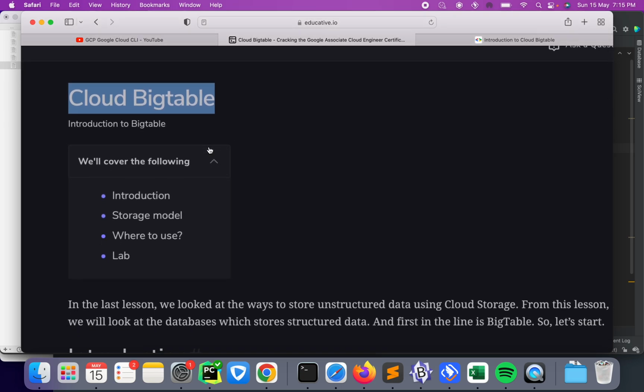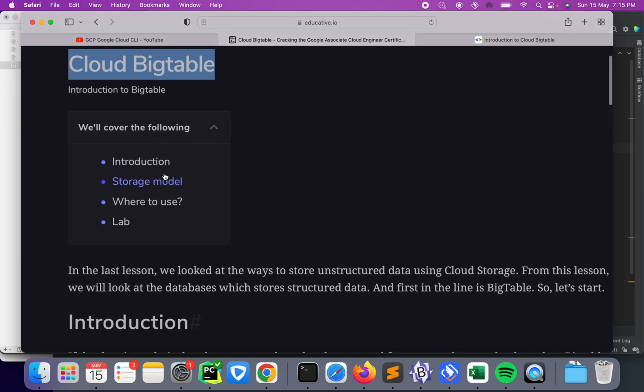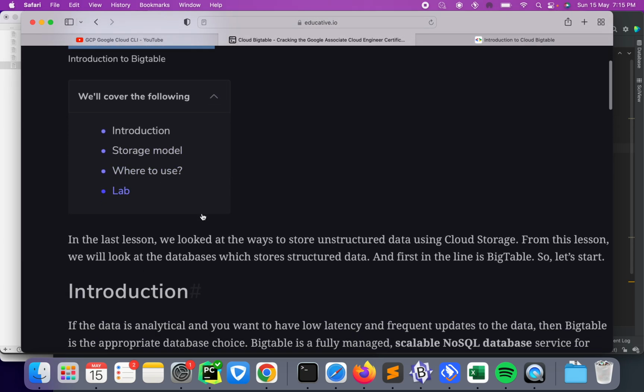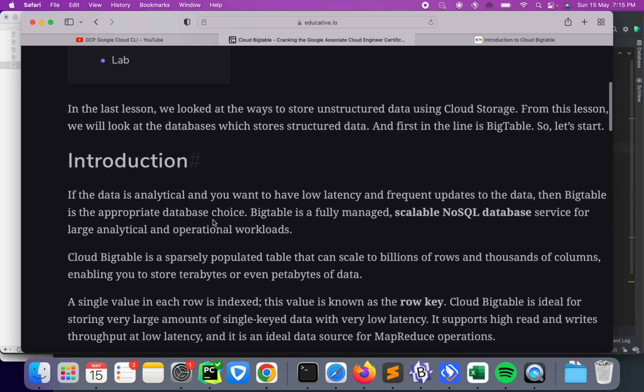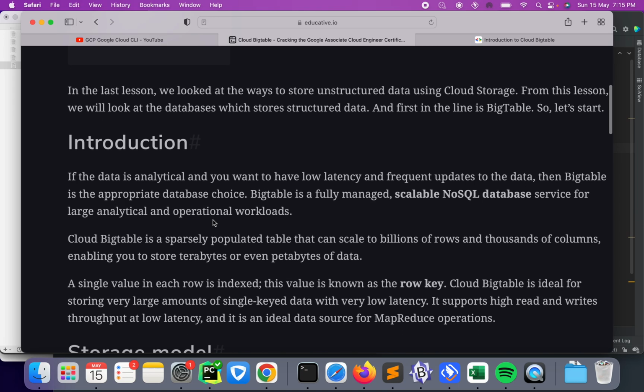Today I'm going to start Cloud Bigtable. In this section, we are going to cover the introduction, the storage model, and where to use Bigtable. So, why do we use Bigtable?